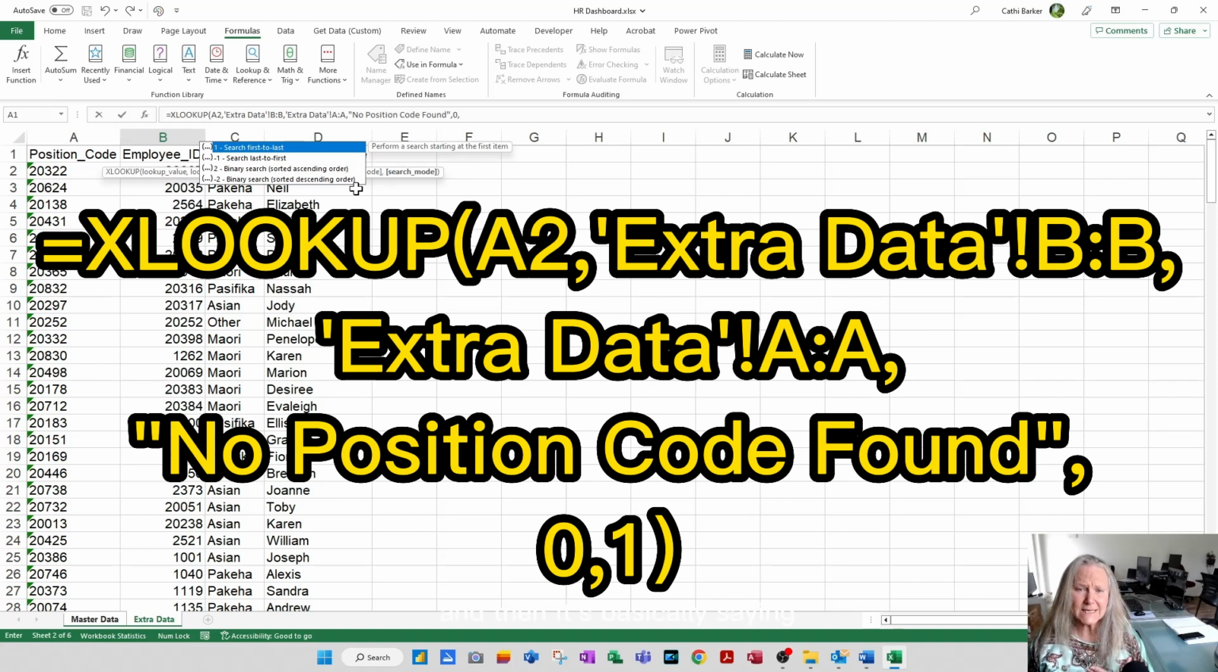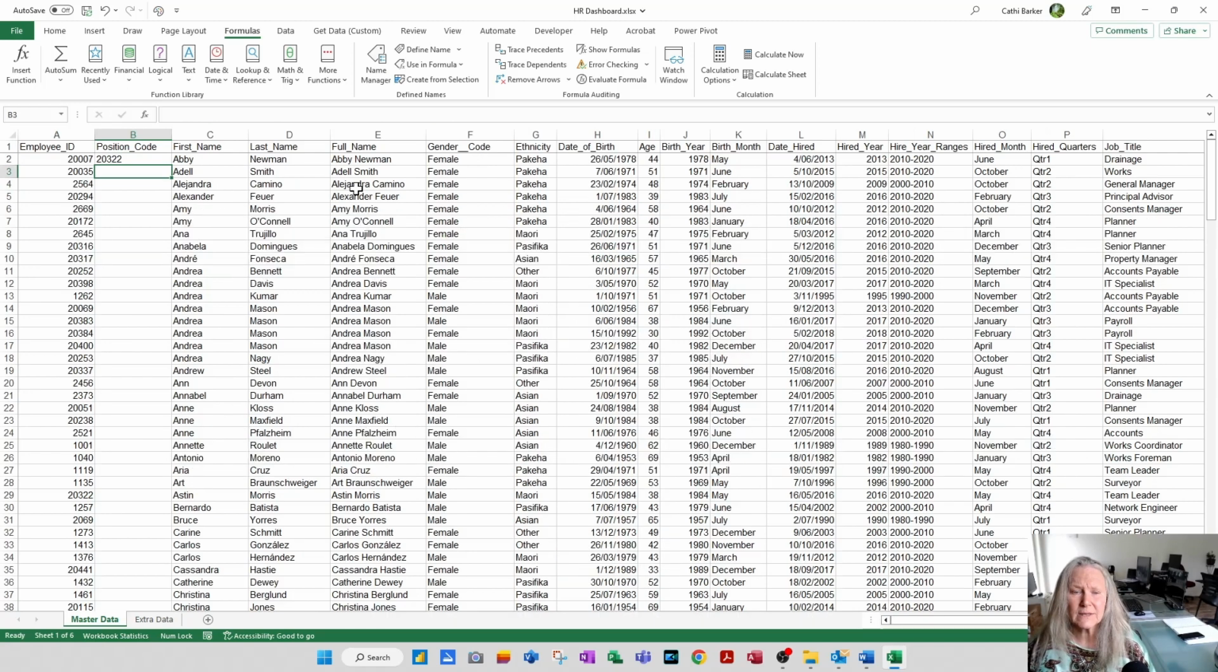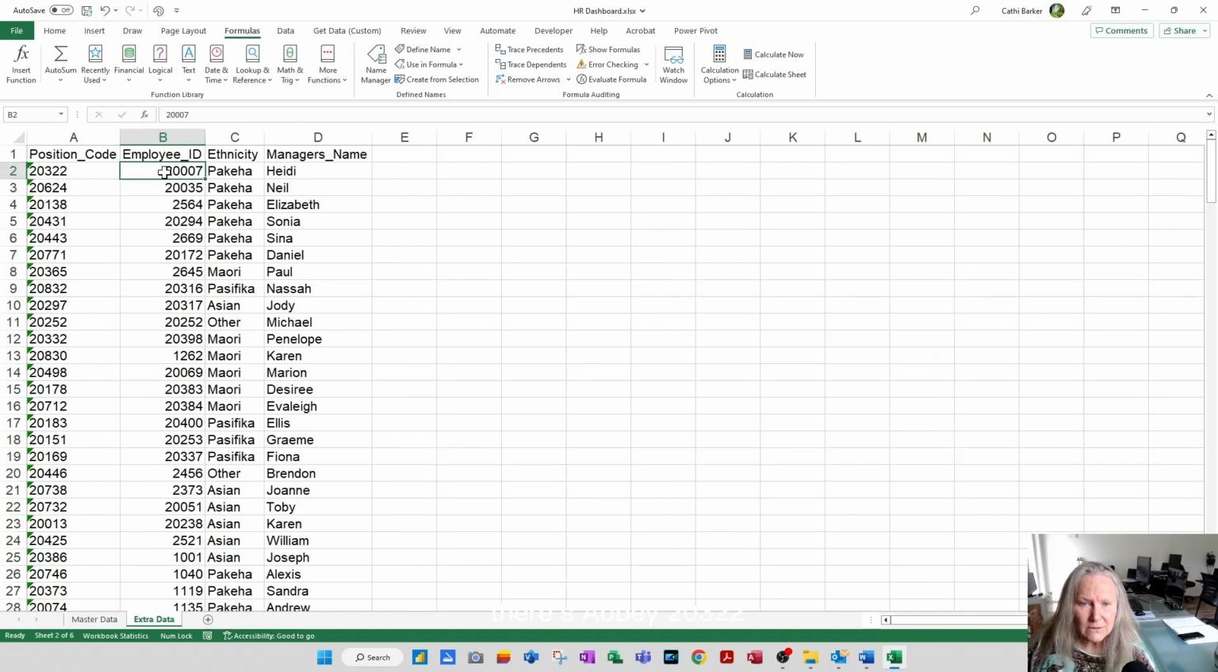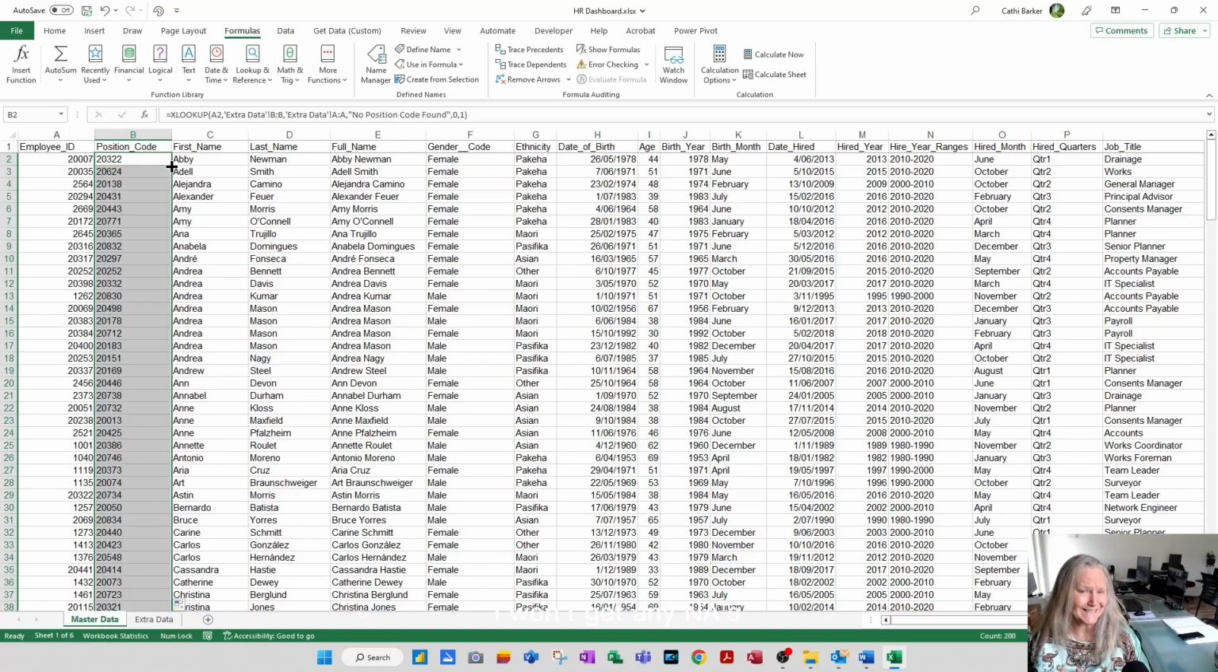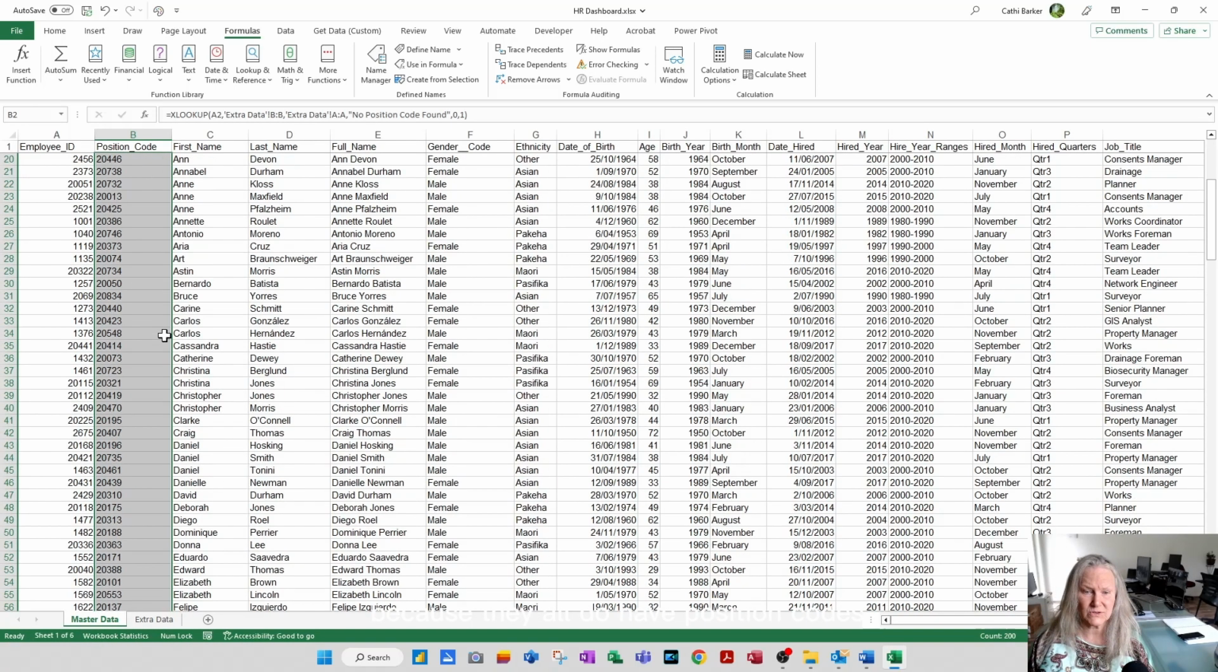And then it's basically saying, do you want to search from first to last or last to first? I want to search from first to last. So I'm just going to choose a 1. And that's where I'm going to end it. So I'll just close the bracket and press enter. And so now I have the position code for Abby, 20322. And if I was to double click and fill it down, I won't get any NAs because they all do have position codes.